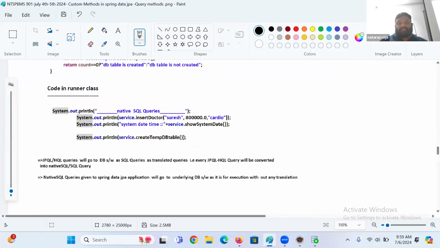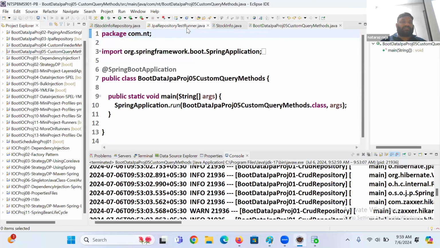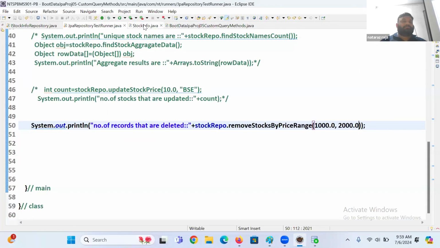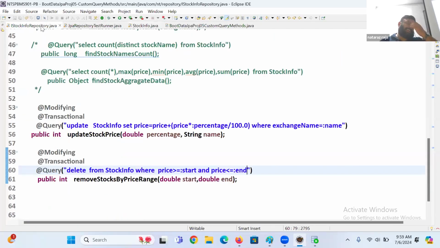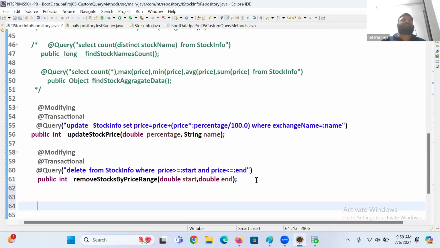I will not show everything, guys. I'll show one or two things. Go to the repository interface. Here, I'll try to get the system date and try to create a temporary table, which are not possible by using HQL, JPQL, and not even possible by using predefined methods. Even with predefined methods we cannot achieve that, right, guys? Super.